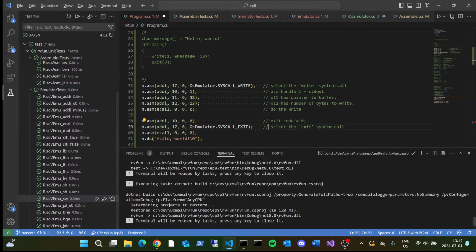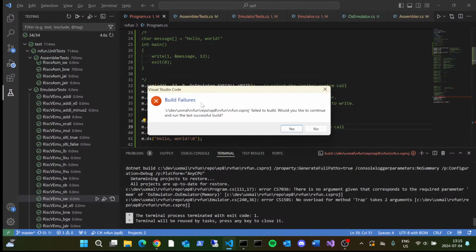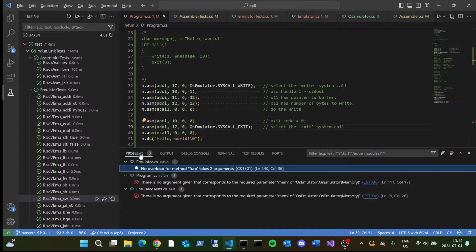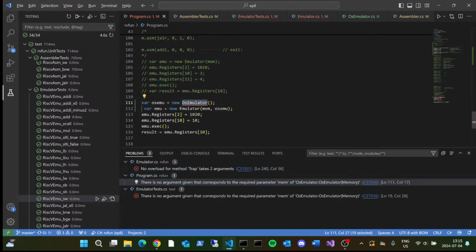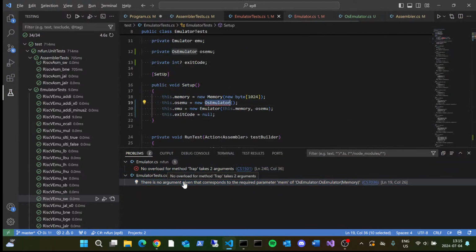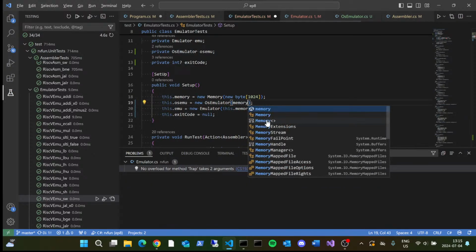We're going to be brave and try running this. I'm not expecting this to work first try, but if we're lucky in the terminal window, we should see the string hello world. So let's go, give it a try. Oh, we have a failure. So let's fix that first. Oh, right, we need to pass in the memory now to our emulator, our OS emulator. There we go. All right, another shot.